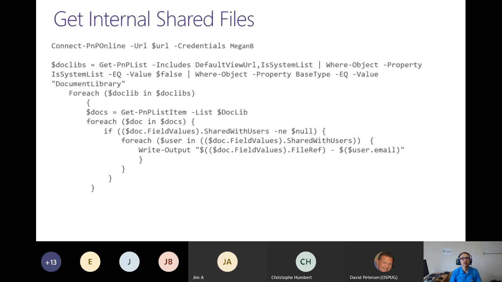One of the things that I had to do for a customer a couple of years ago, and I don't know if this code works anymore, was to get which files were shared inside of document libraries. So sharing a file in SharePoint Online, there's about 14 different ways you can do it, and they all write their values to different places. It's maddening. But this one I like to show because, again, I'm connecting as Megan B. I'm nobody important here. I just have permission to this site.